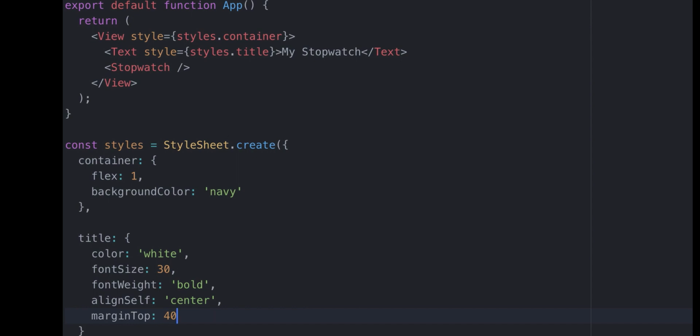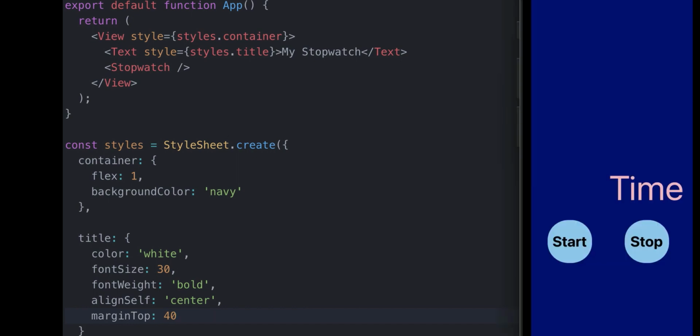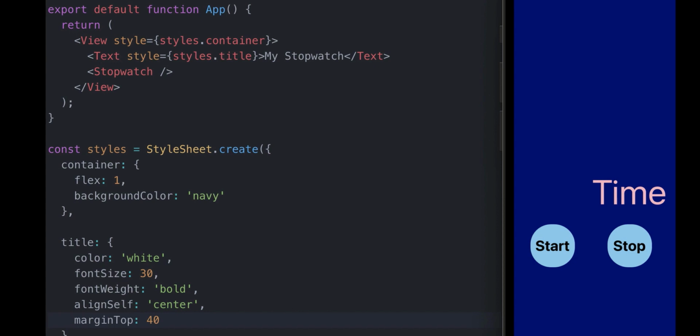Let's reload this in the simulator. So it's already looking a lot better. Now we can start going ahead and adding some of the time functionality to our stopwatch. So let's go back to our stopwatch.js file.